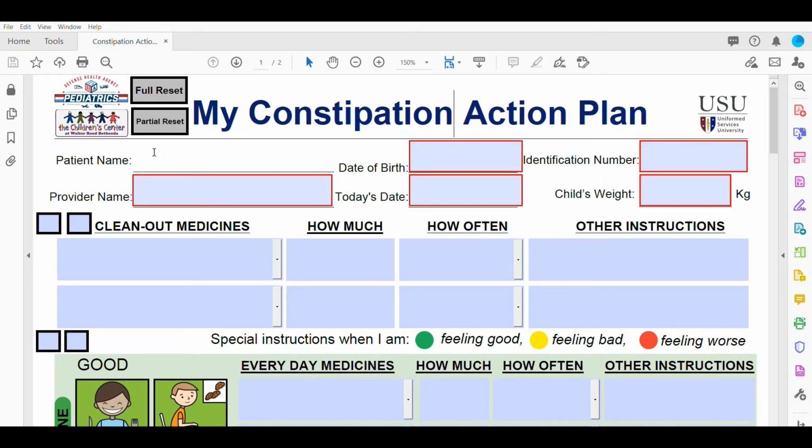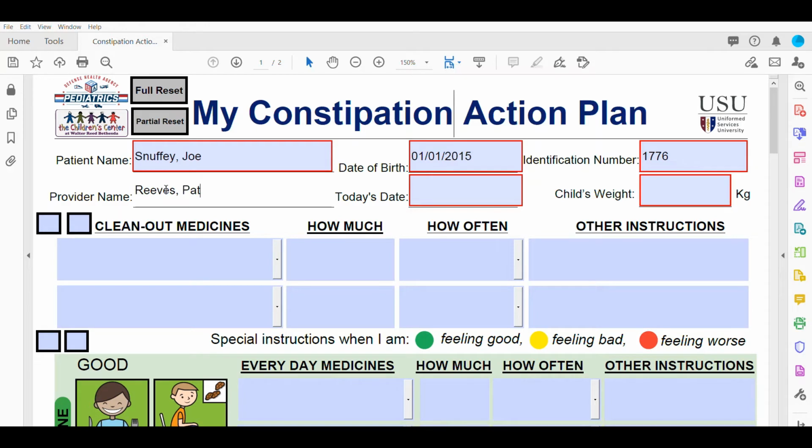So let's get started. Let's imagine that we have a patient, Joe Snuffy, who was born on January 1st of 2015. And his identification number, his DOD ID number, is this. And the provider who's filling it out today is me. I could type in today's date, but I've added a simple click button for you and it automatically outputs it. And let's say that this patient is 20 kilograms.